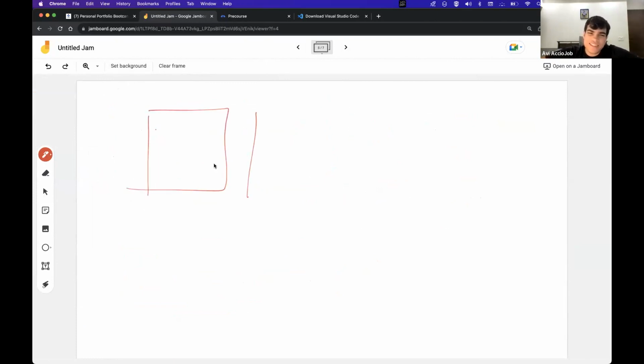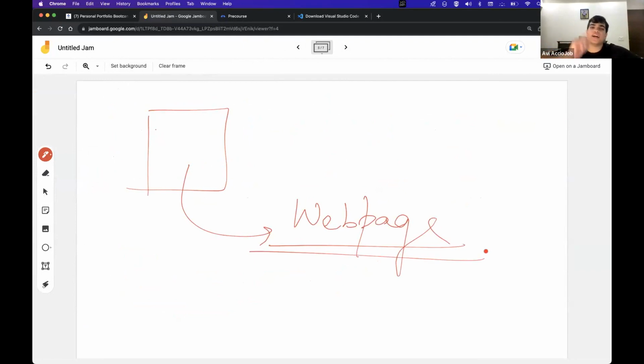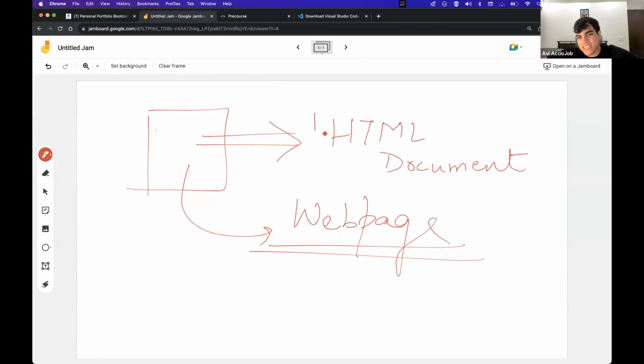Okay, great. So guys, we talked about how websites are nothing but web pages. Now, what is this web page? There's actually a one-word answer to this. What is a web page? A web page is nothing but an HTML document. And this HTML is what we'll be learning today. So a web page is nothing but an HTML document.